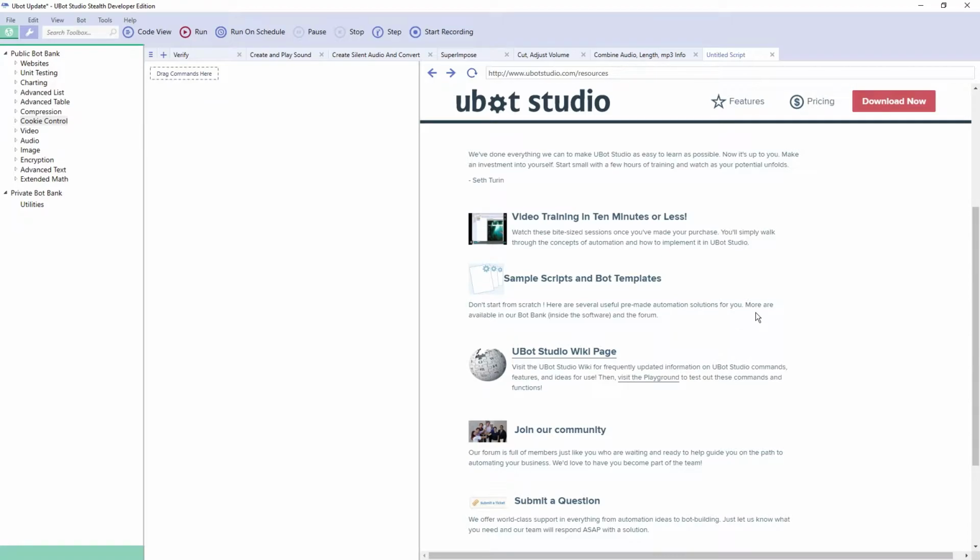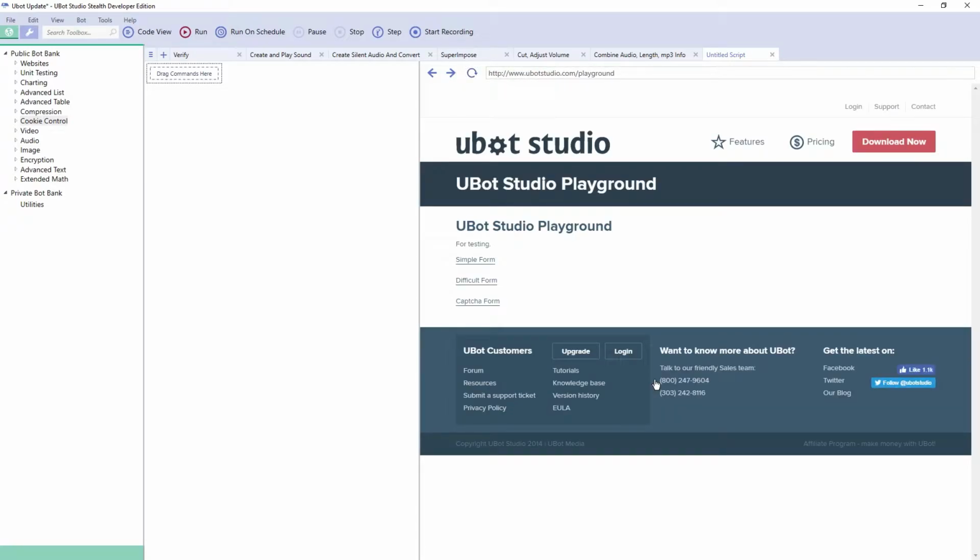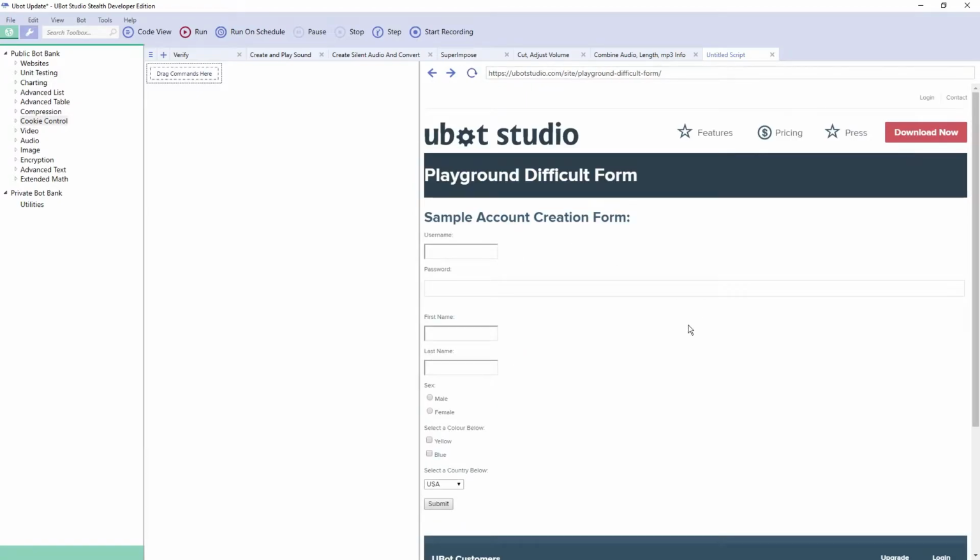This was referring to dragging elements from the browser into the scripting area. So I'm talking about being able to click on something and drag it into the scripting area here like so, or like that. I'm just gonna go to the playground and to the difficult form here. And we can see what this looks like now.